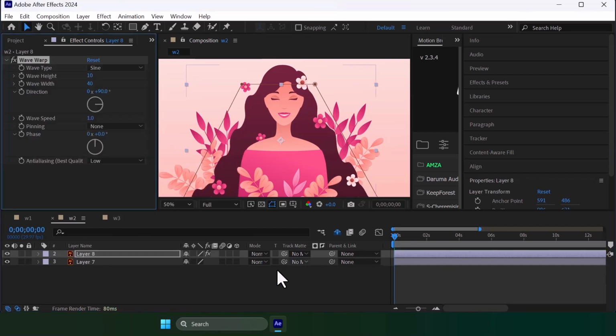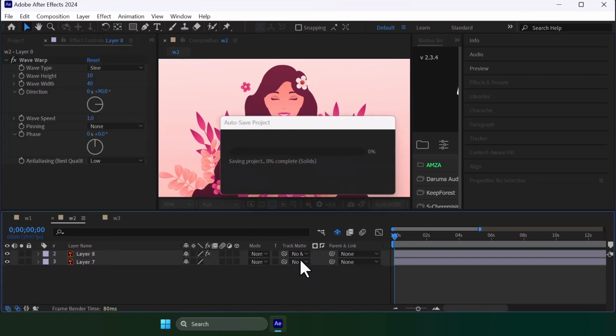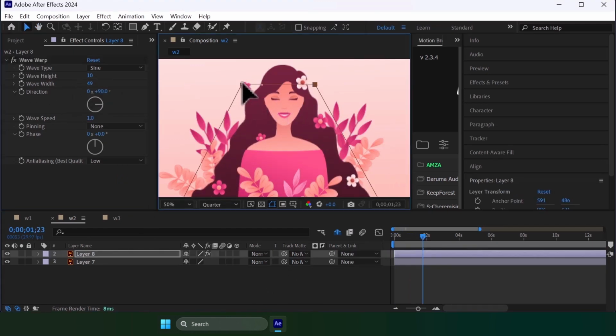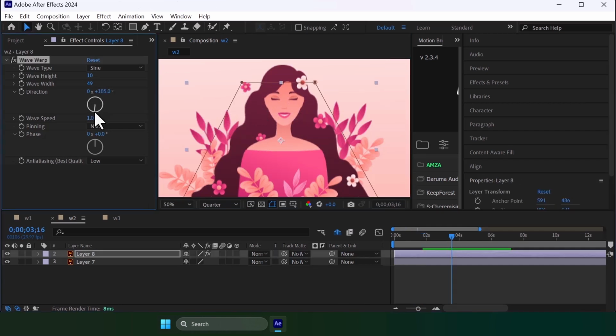But there will be a problem with this effect this time. Let's see. If I increase the wave height, for example, I should make the mask bigger so that there's no empty space in between. Let's see the direction downwards as well. Still not looking good. Reduce this one. Not bad, but still not looking very good.